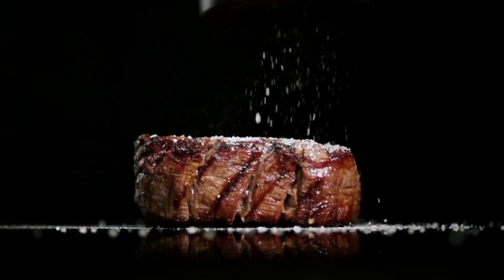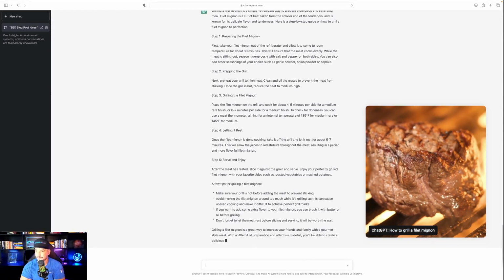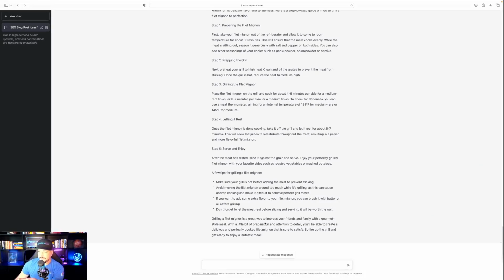Preparing the filet mignon. Come to room temperature for about 30 minutes. Cook for 4 or 5 minutes on each side for a medium rare finish, or 6 to 7 per side for a medium finish. Check for doneness. Okay, that's right. Very good, but I like the final touch at the very end where it gave me the essential steps. But now at the very end, it's giving me a few more tips. Make sure your grill is hot. Avoid moving the filet around too much. If you want to add some extra flavor, brush it with butter.